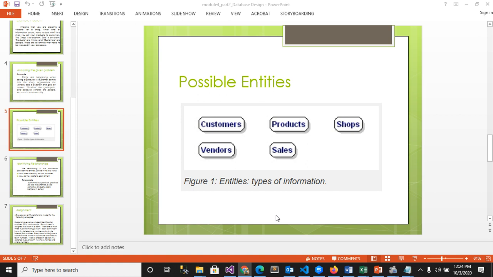Then from the menu, from the products that have been introduced by the vendors, the customer orders products. When the customer orders a product, it is through the vendor. So this is what we will make the database and entities from. We have here identified five entities: customers, vendors, products, sales, and shop.